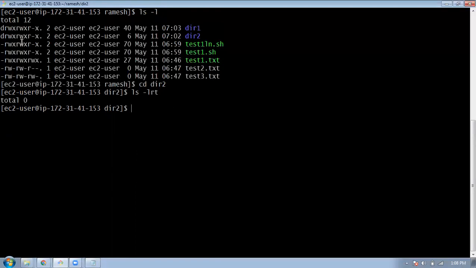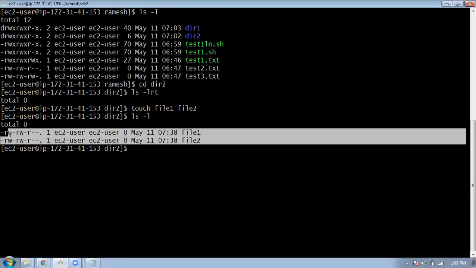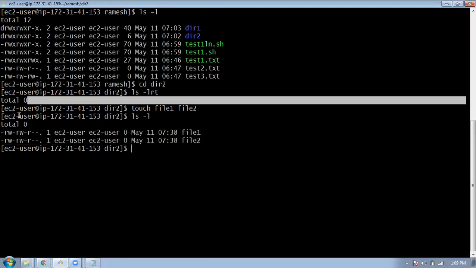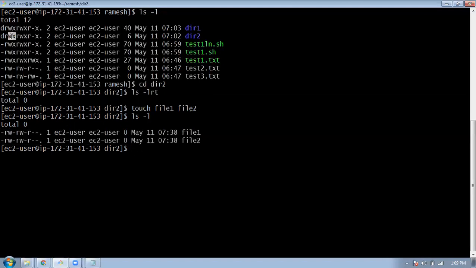Because I have write permission here, I am able to create new files. See, I'm able to create new files now. Earlier there were no files, and now I can see two files I created. It is allowing me to create because write permission is there. Let me remove that write permission and then we will try. For user, I'm removing the write permission to this directory.